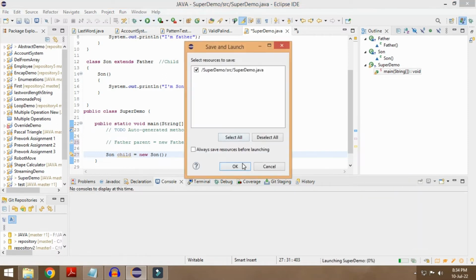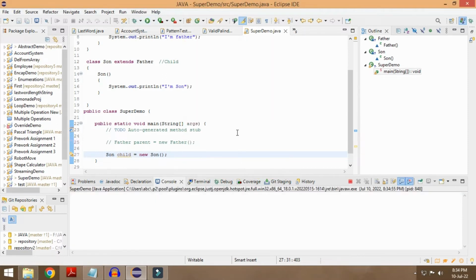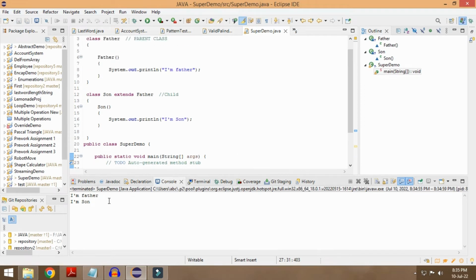So we're going to run the code, and let's see what output comes. Yes, what's happening over here? It is saying I am father, I am son.